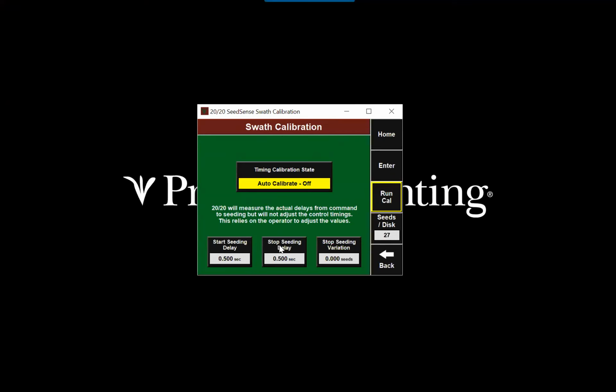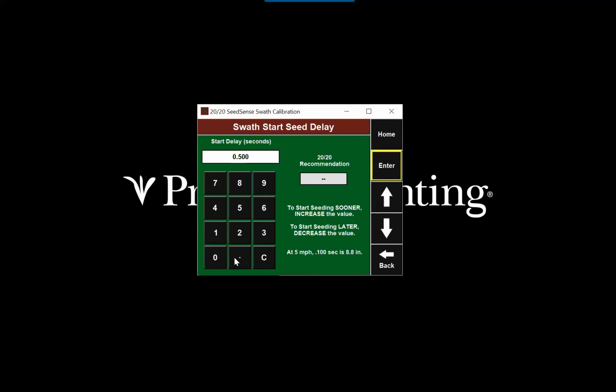Now, for those of you that are running row flow, you're going to enter a time period in fractions of a second. And the reason for this, if I come into my start seeding delay, if you want to start seeding sooner, meaning you left a gap as you were coming out, increase this value. And it'll tell you down here at 5 miles an hour, a tenth of a second is 8.8 inches.